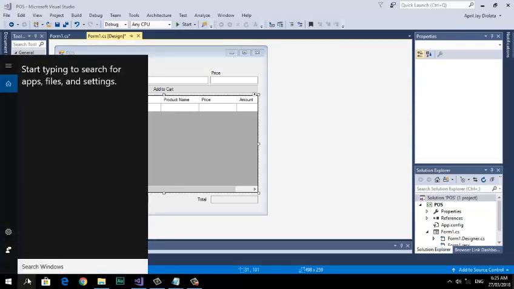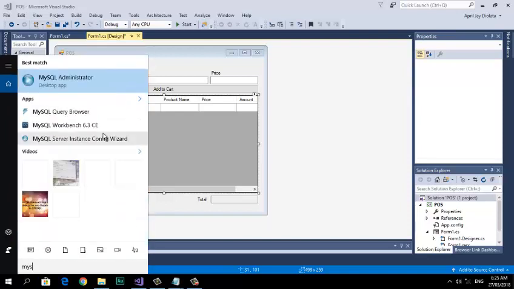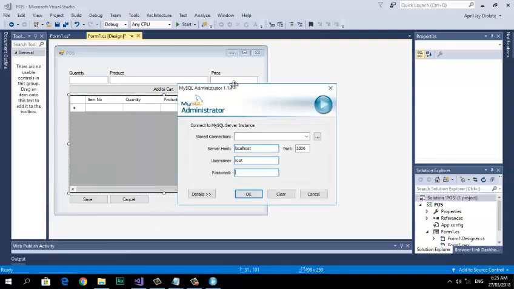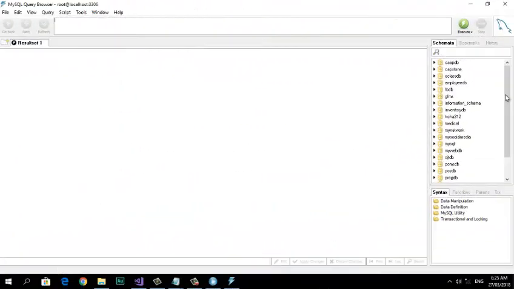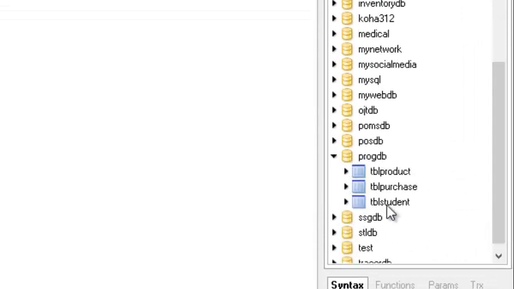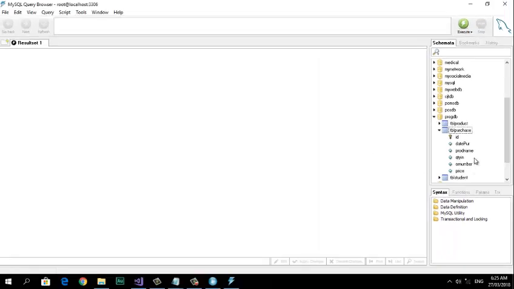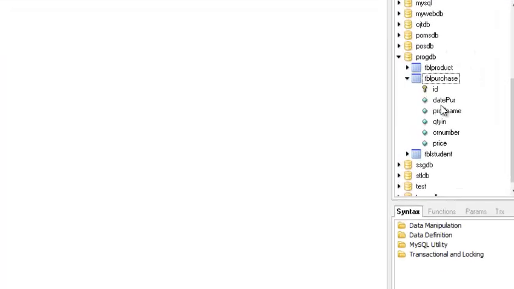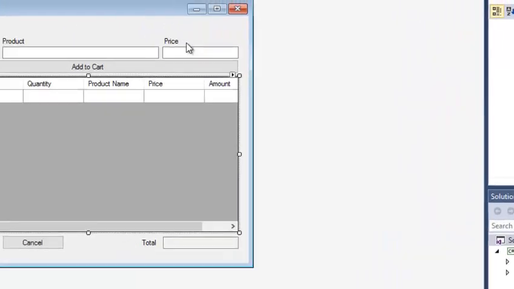Okay, so we have our database. The name of our database is ProgDB, table purchase. Okay, so we will save the entry here. We have these attributes: ID, date purchase, prod name, quantity, and price. Okay, so our interface is this one.